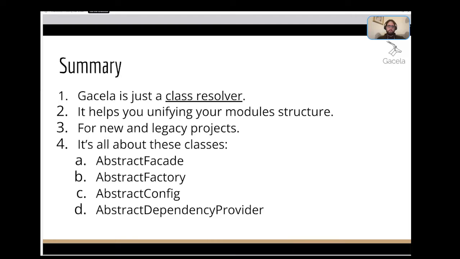So a summary: Gacela is basically just a class resolver, and it helps you to define the modular structure. It's perfectly suitable for new projects and also legacy projects, because you can simply install it by Composer and use it wherever you want. You just need to bootstrap it at the entry point, and then the rest is just the namespaces. And it's all about this abstract facade, factory, config, and dependency provider concept that I already explained.